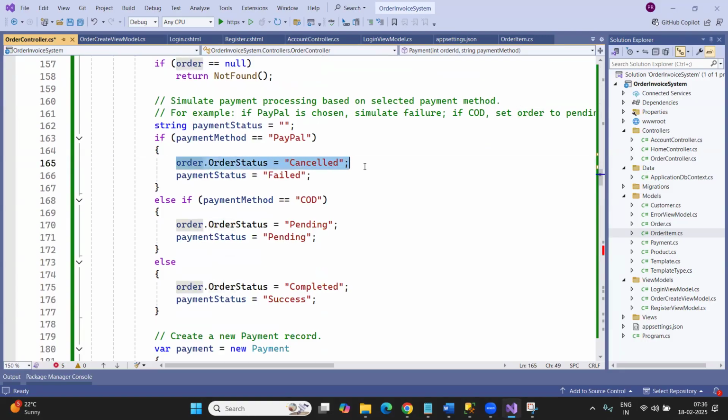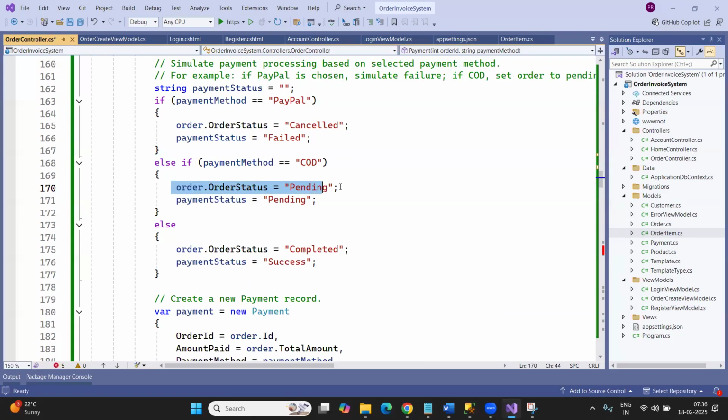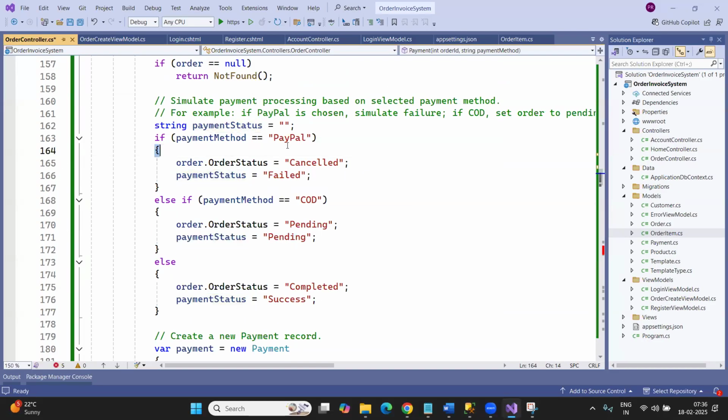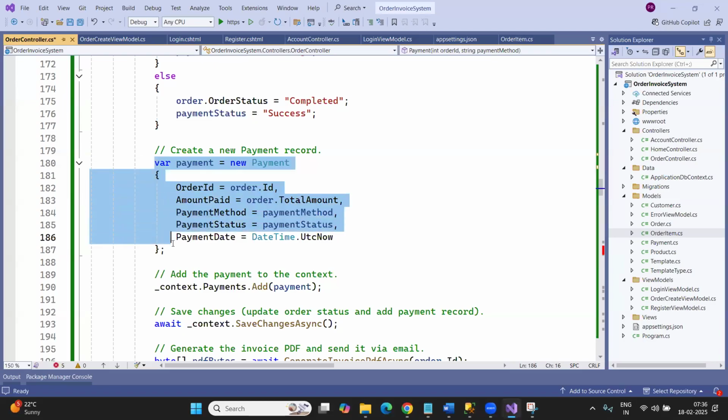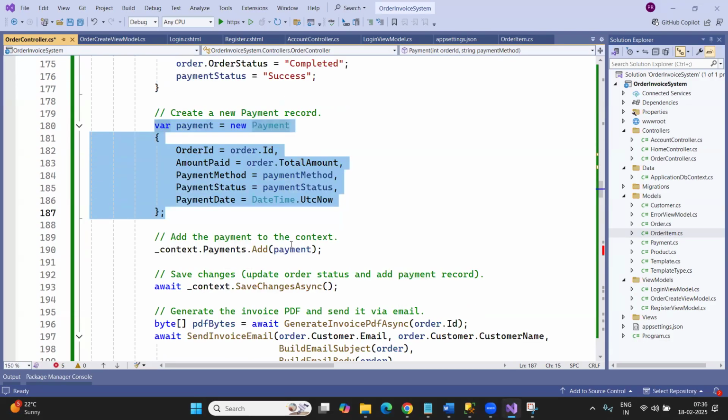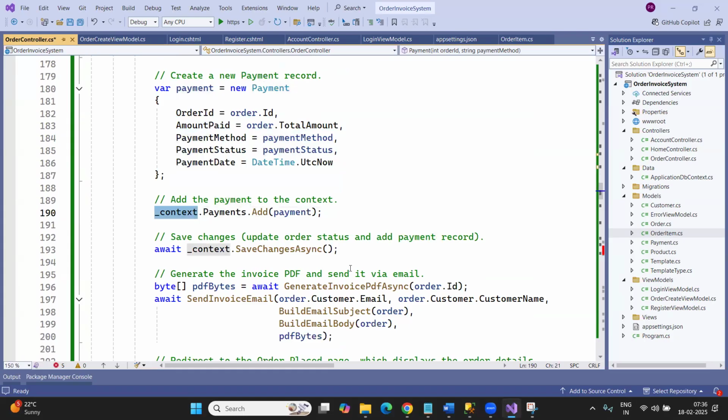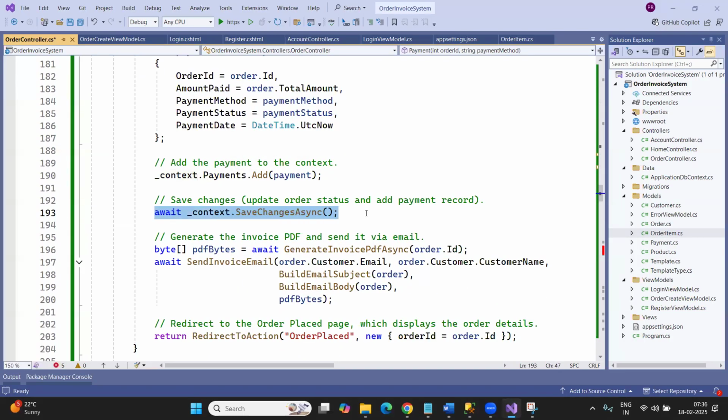So in this case, you can see the order status is going to be cancelled and the payment status is going to be failed. If the payment method is COD, cash on delivery, the order status is going to be pending and the payment status is going to be pending. Other than PayPal and COD, it is going to be completed status. Once the order status is updated and we decide the payment status, what do I need to do? I need to create a payment object with order ID, amount paid, payment method, payment status, and payment date, and then I'm adding that payment into the context. And then I'm calling this SaveChanges method. Clear?